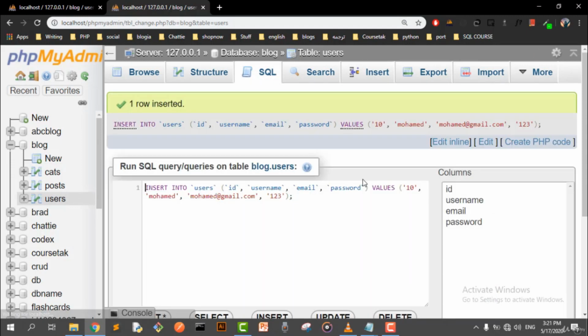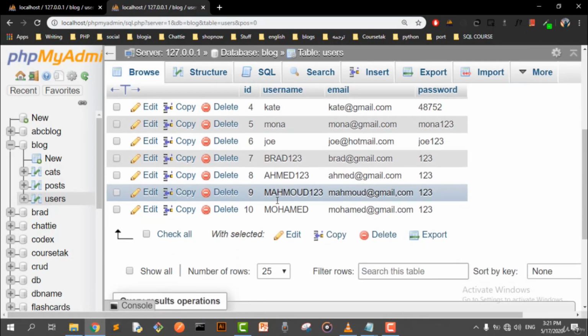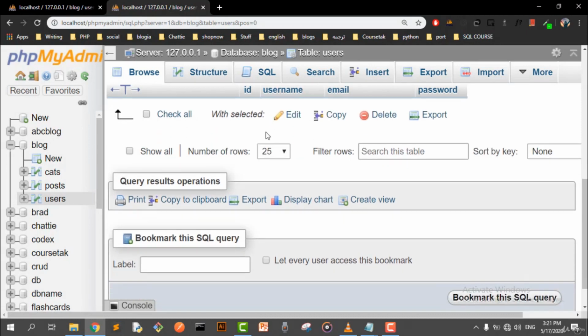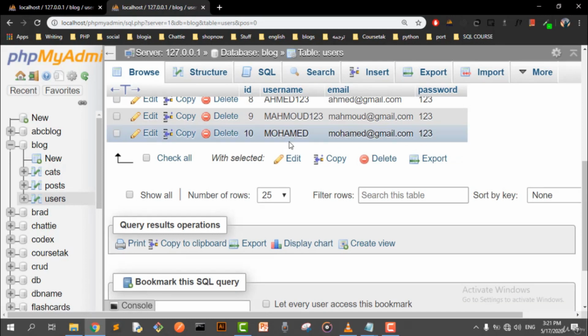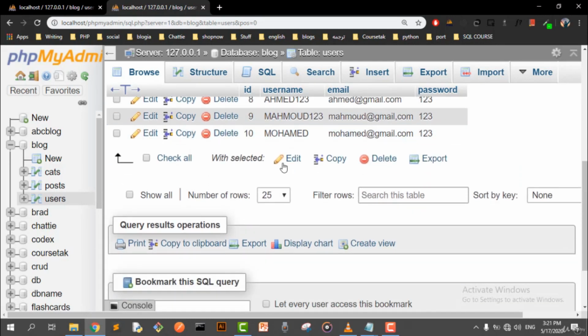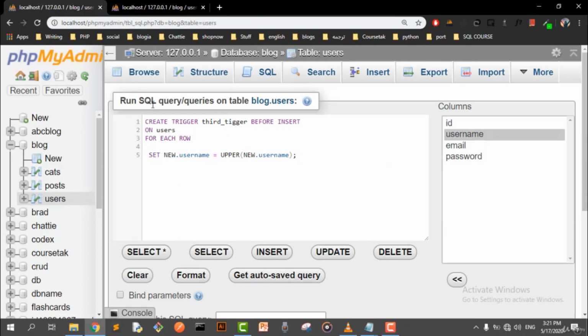It's just testing. Now if we look at the users table, you can see right here that Muhammad is now uppercase. You can insert whatever you want, and these records, actually I tried the trigger before the video, so don't worry about it. Okay, so this is basically it for the triggers.